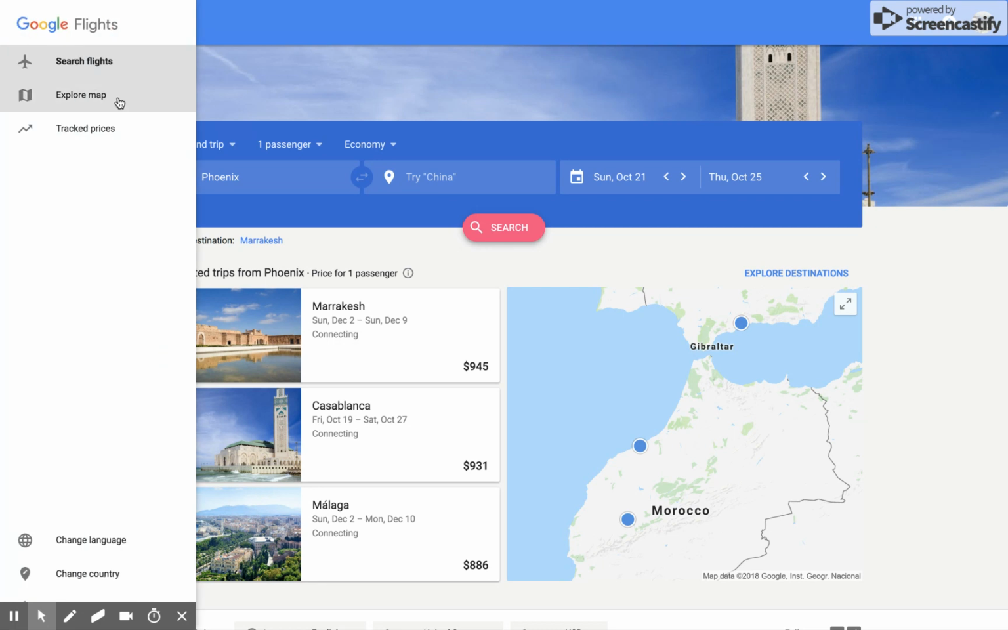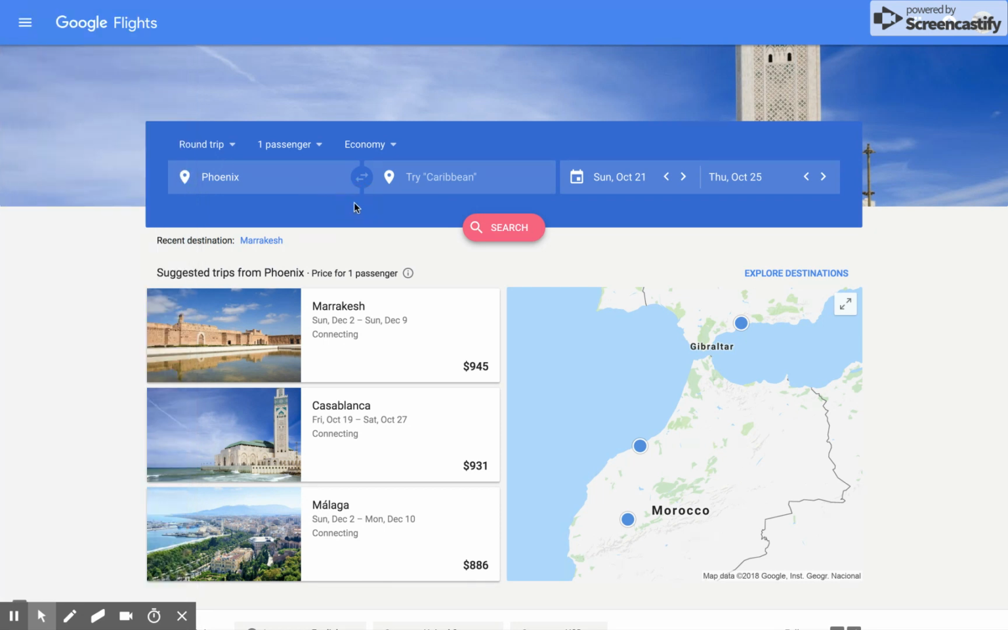Google Flights also has a map that you're able to use to explore general prices if you don't really have a destination in mind but want to go somewhere. And it's also going to let you track some prices. And I'm going to go ahead and show you how to do that as well.